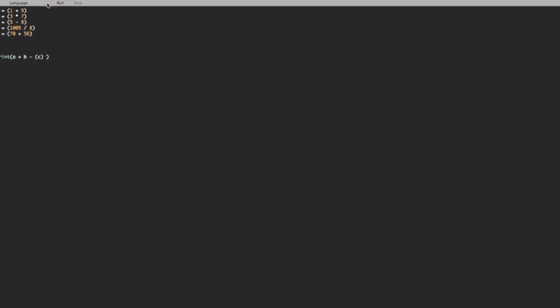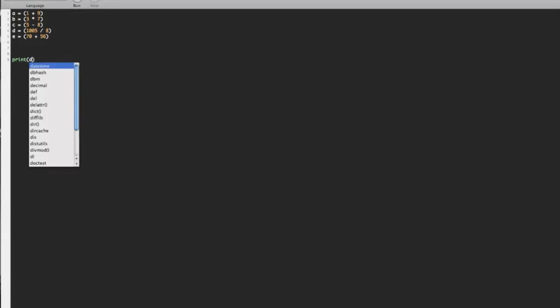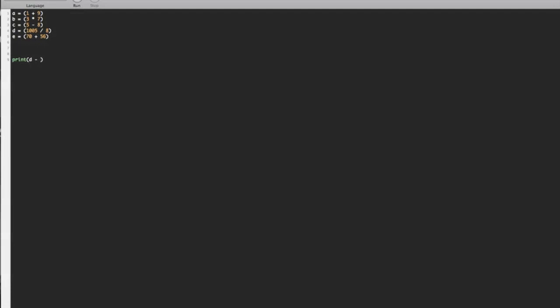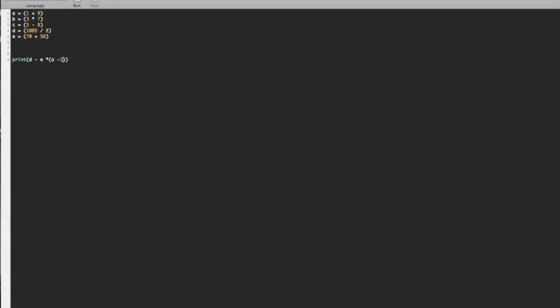For our next one, let's just do something different. Let's open up our brackets again. For this one, let's do d minus e, and we can open brackets, times by a, and then let's see, we could even put in here d times a minus 10.